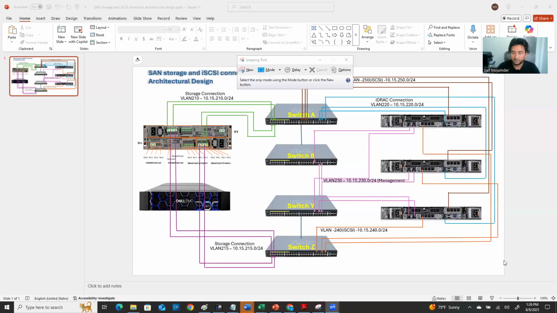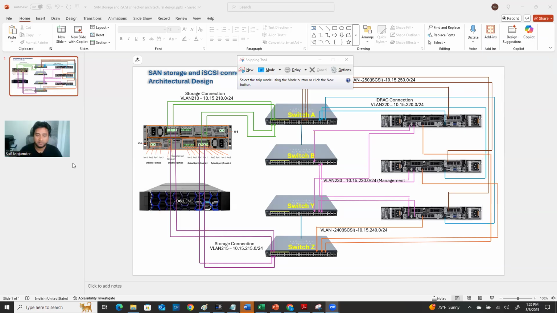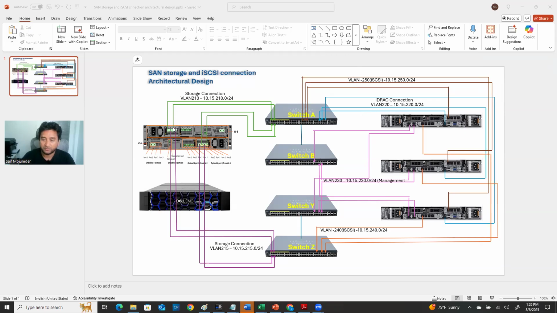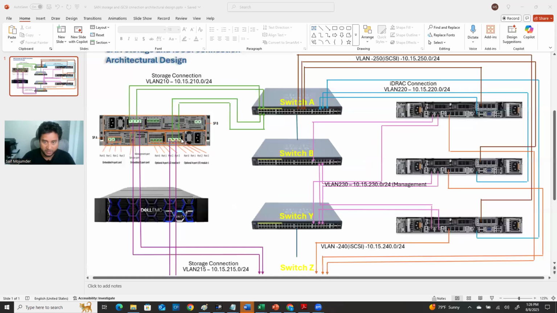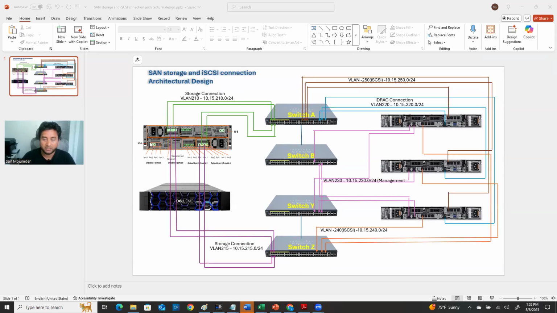So I'm going to share. Okay, one second. I believe you are able to see it. This is what I have. Now I'll share these document links in the description box.